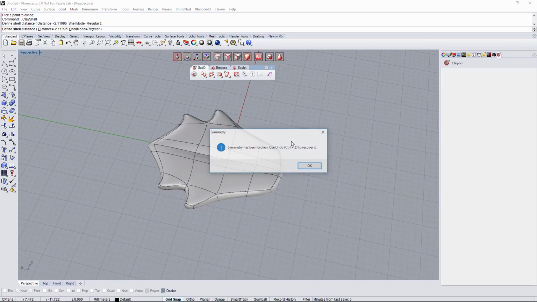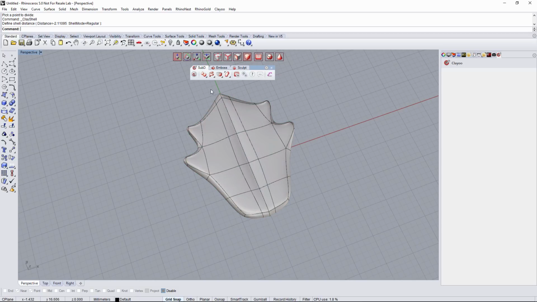Okay, perfect. In here it says that when I do the shell, symmetry will break. For me it's fine, because I don't want symmetry anymore on this object. So I'll click on validate.